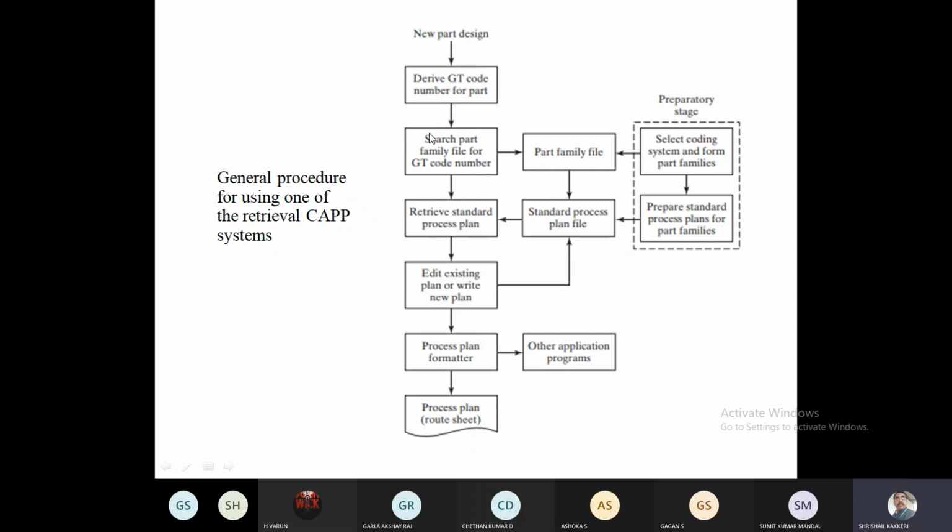And once after comparing, for example, within available 100 process sheets in our GT coded plans, one sheet very much resembles this. So that will be retrieved and a small editing will be done and that will be taken for the process planning, and this is called a process planning sheet, or simply we can say it is a route sheet.